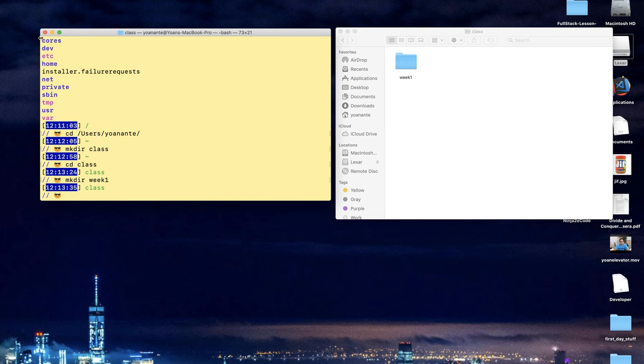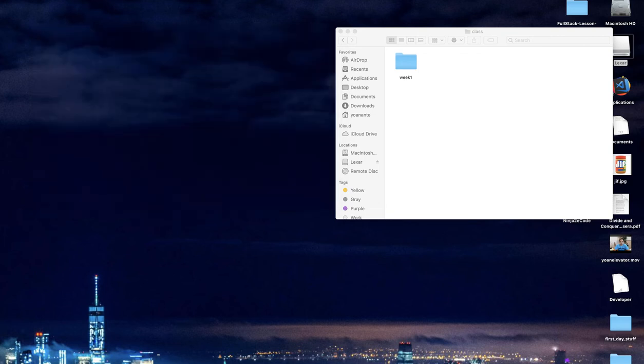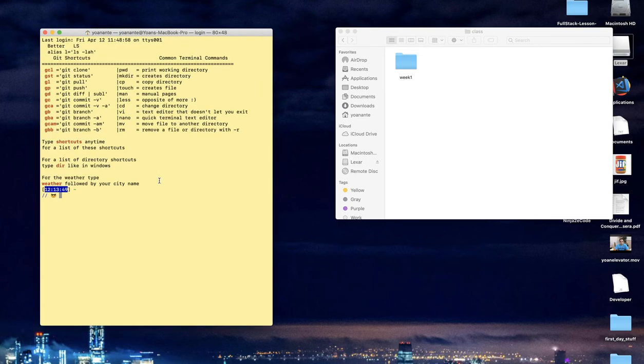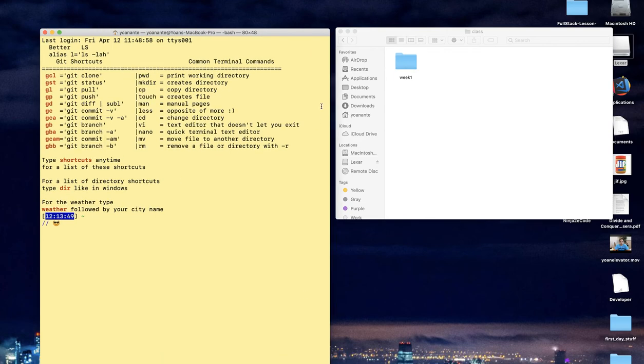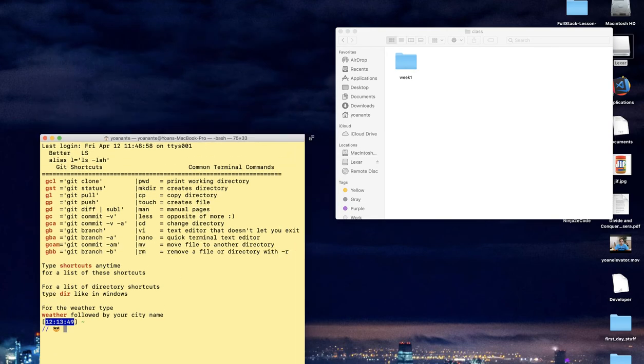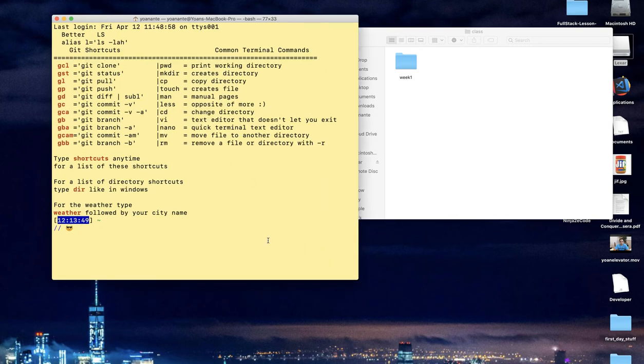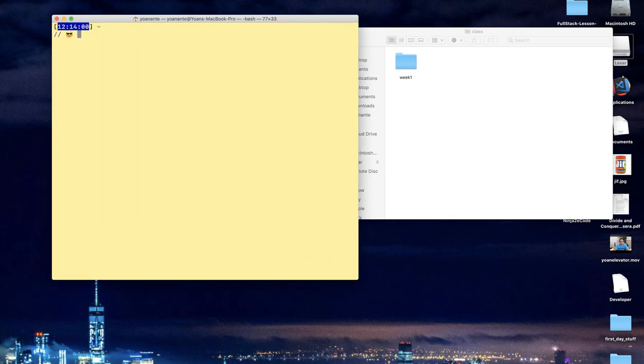So hey, what happens if I accidentally closed my terminal window? Oh shoot, how do I get back to week 1? So let's open up a new terminal window. Let me make this a little bigger so you guys can read. Okay, let me clear this up. That's just extra stuff that I like displaying when my terminal starts up.